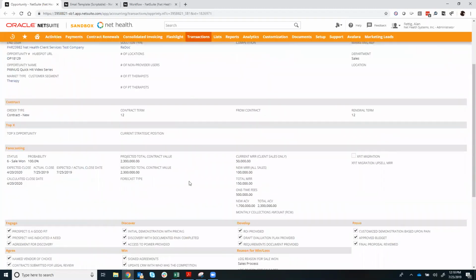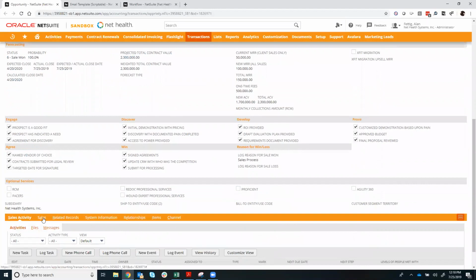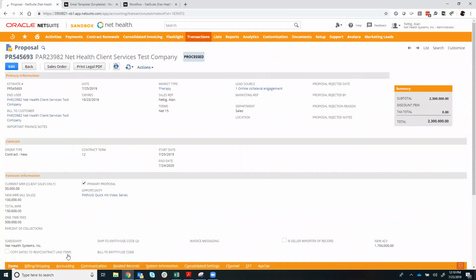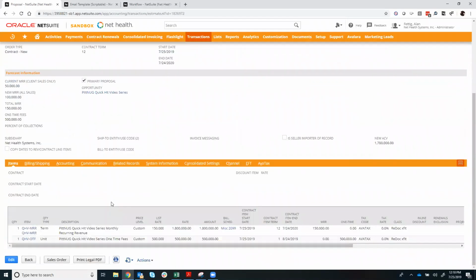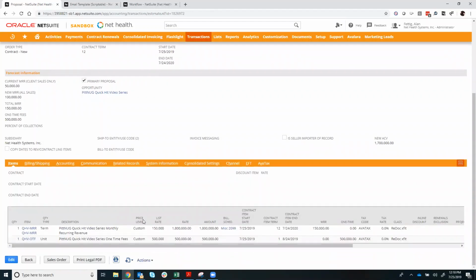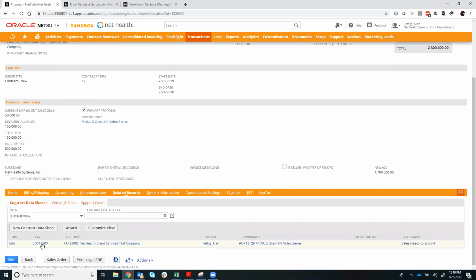We don't put any item information at this level, but we are tracking some dollar amounts within that. So that is our opportunity, and then that flows natively through to our proposal, which would include our line item information. So this is where we first start putting in different dollar amounts that should tie in to all of the opportunity dollars that we would see. From there, what we have going into the system is our custom record, and this is going to be the key to what we're doing. And this is our contract data sheet.